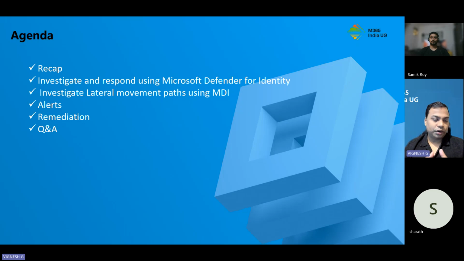In today's session, we want to pivot and talk more around how to make use of that setup, how to use Defender for Identity. It's more around seeing Defender for Identity in action. So we'll be talking about investigation and response. How do you investigate lateral movement paths using Microsoft Defender for Identity? Then we'll talk about alerts, then remediation, and finally we'll open up for a Q&A.